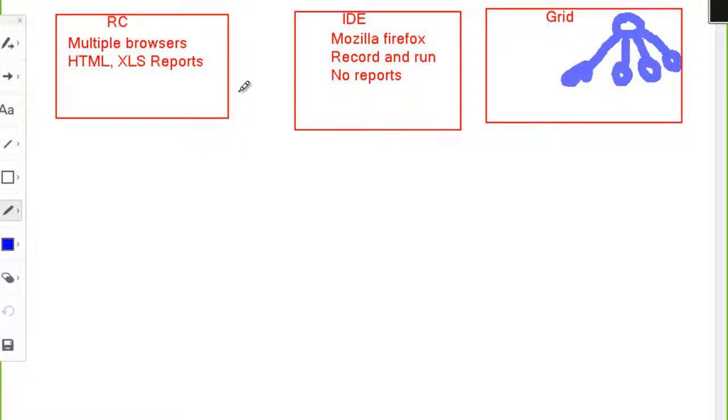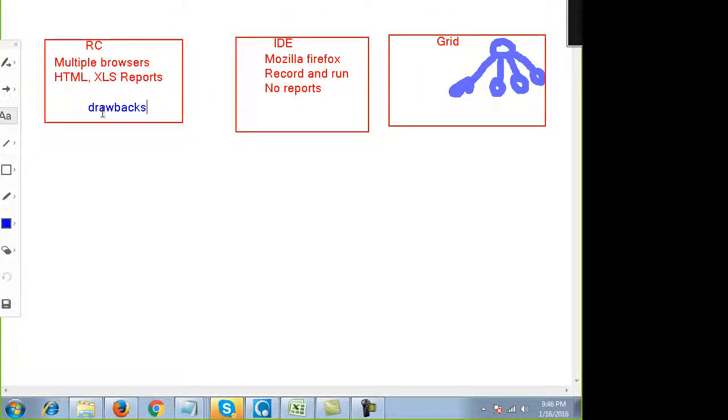Now RC had a lot of drawbacks. For example, there used to be an RC server which you used to start from the command prompt. Many times the server never used to shut down properly, and you had to log off out of your machine, log in, or there were a lot of things which people couldn't do, and there were a lot of drawbacks as well. I'll not go into the depth of that right now.